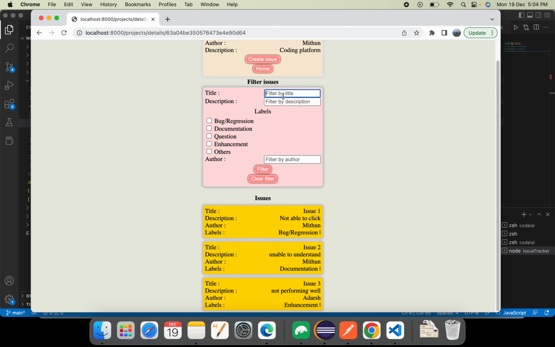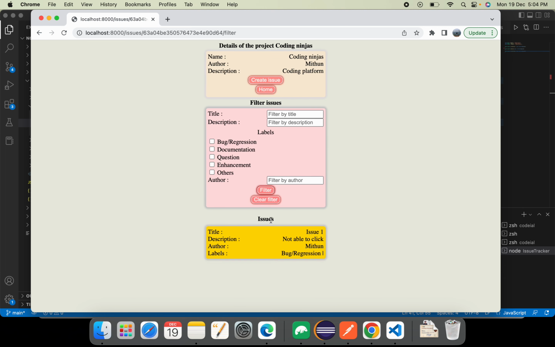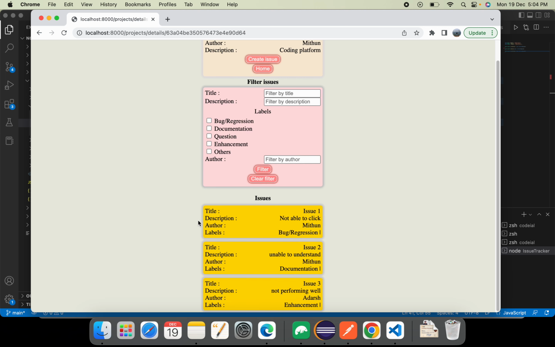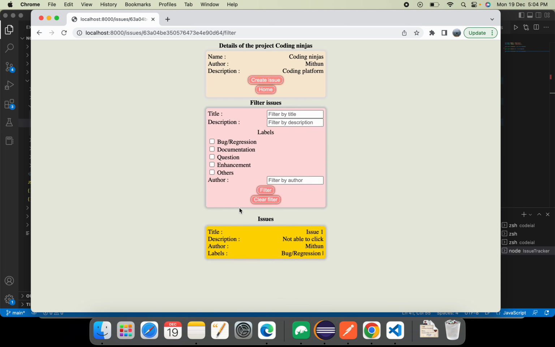Now let's try filtering by issue name. Let's try issue 1, and we can see that issue is being filtered. If we click on clear filters, it will clear all the filters applied. Now let's try to filter by description. You can see it is being filtered.